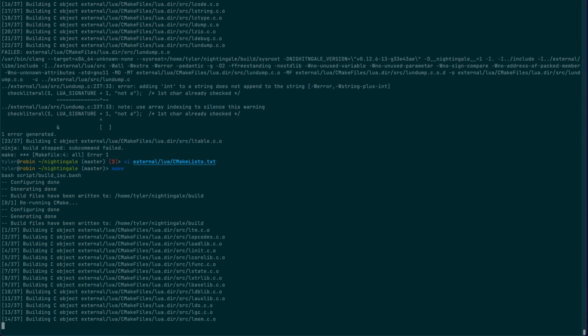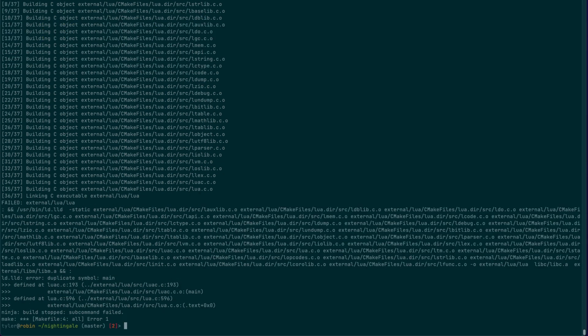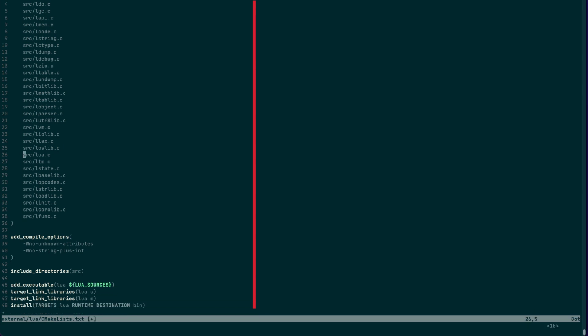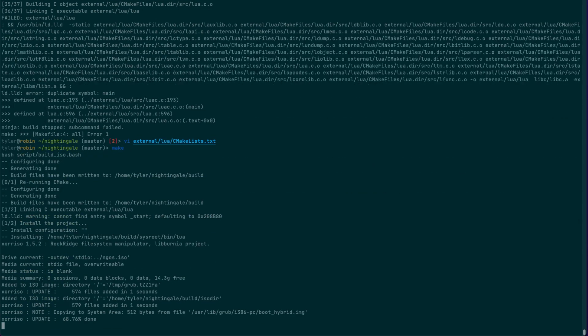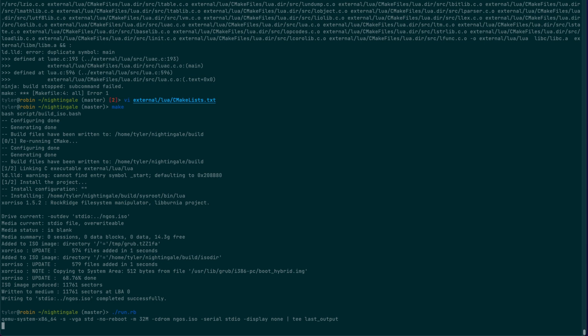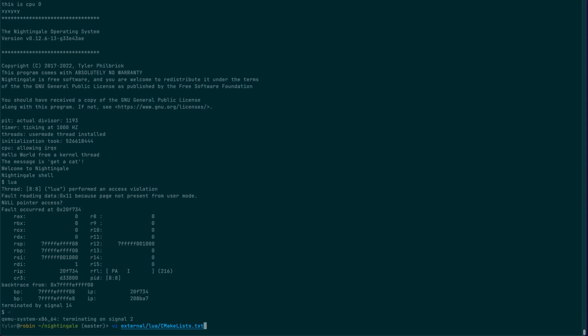We got to 22 of 37, so we're more than halfway there. 30. Okay. Failed. Why? Duplicate symbol main. Okay. So, right, because two of these files are both binaries. lua and luac are both binaries. I don't need luac. And that build could not find symbol start, which is a little concerning. That's not going to work. It did not work.